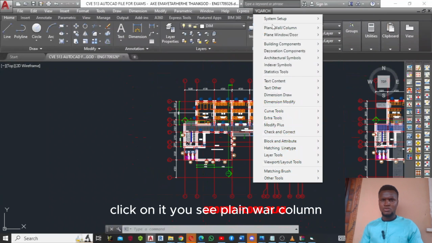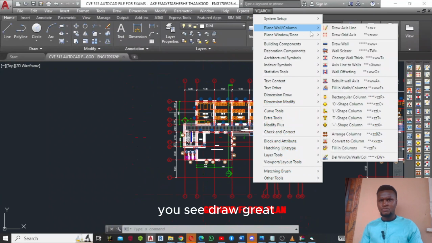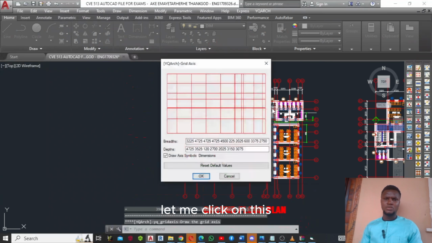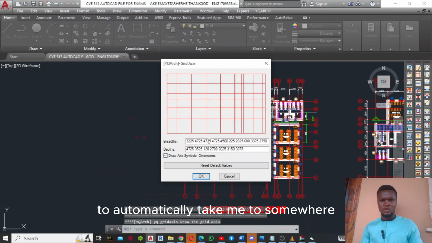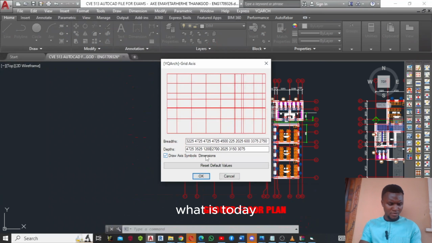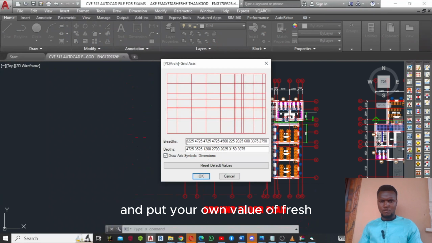Click on it. You see plain wall and column. You see grid, draw grid axis, or you can enter a command ZXW. Let me click on this to automatically take me to somewhere, because I've done this before. The value is still there, but you can choose to clear everything up and put your own value afresh. Let's say this is 3225.